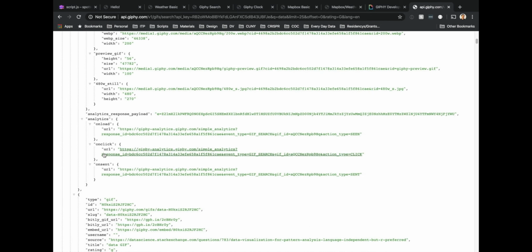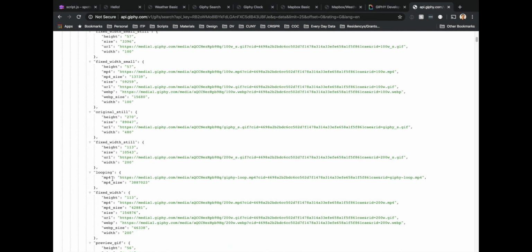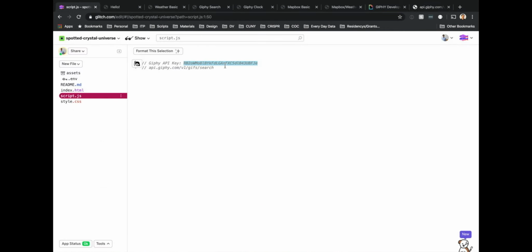There's analytics information around it as well. And then it gets to the next GIF. So each one of these are just one GIF and all the data around it. Okay, so that's working. So let's go ahead and copy that URL. And let's add it here as well.